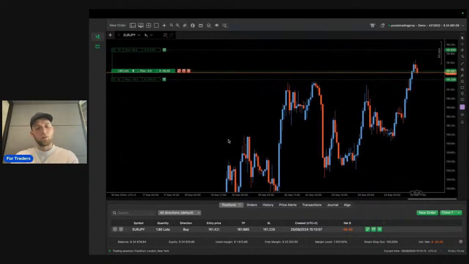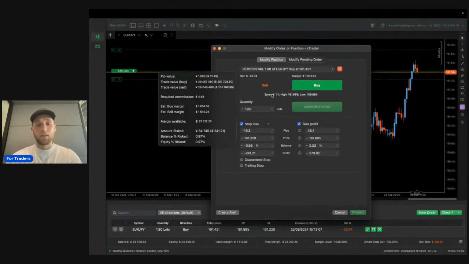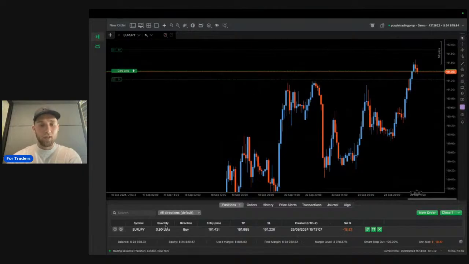Then, for example, we can see that this trade is not going in our favor, and that, for example, we would like to close partials. So here are our open positions. I would go here, double click or right click, it's up to you. Let's go to double click on it, and currently I have 1.8 lots open, so I would like to close half. So I just type 0.9 and close 0.9 of the position, and I can see that I've closed half of my position, and half of the position is currently running.